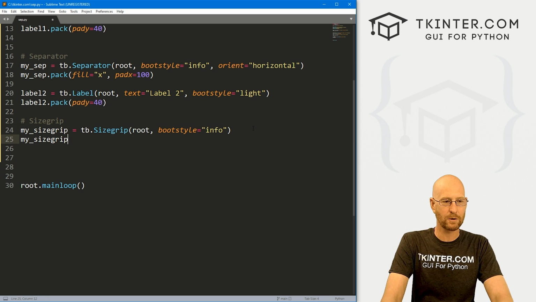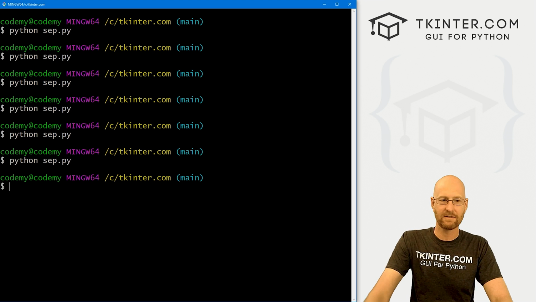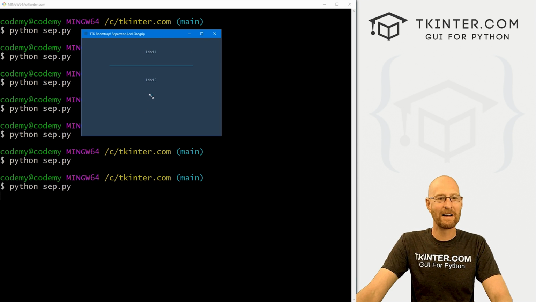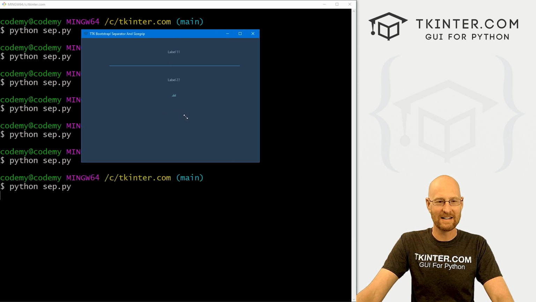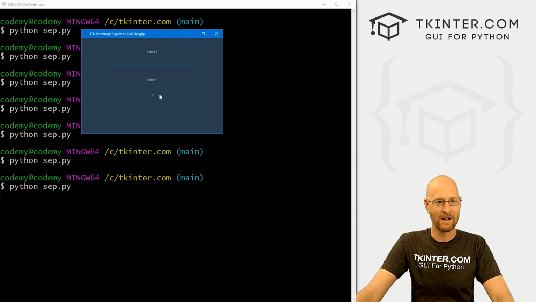So now if we my_size_grip.pack this guy and just put it on the screen, we could see if this worked. And we see it's right here in the middle of our app because that's where we packed it, right? But if you grab this and hold your mouse button down, you can resize it from there. Now, of course, you could also do it from the corner.